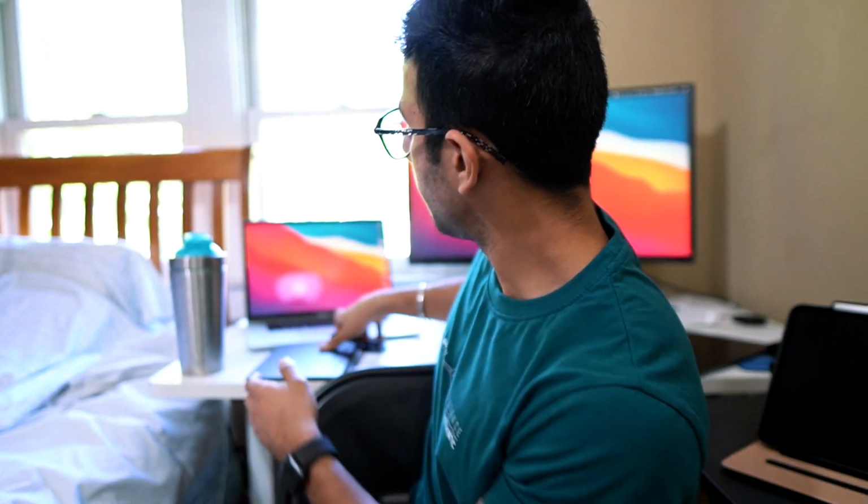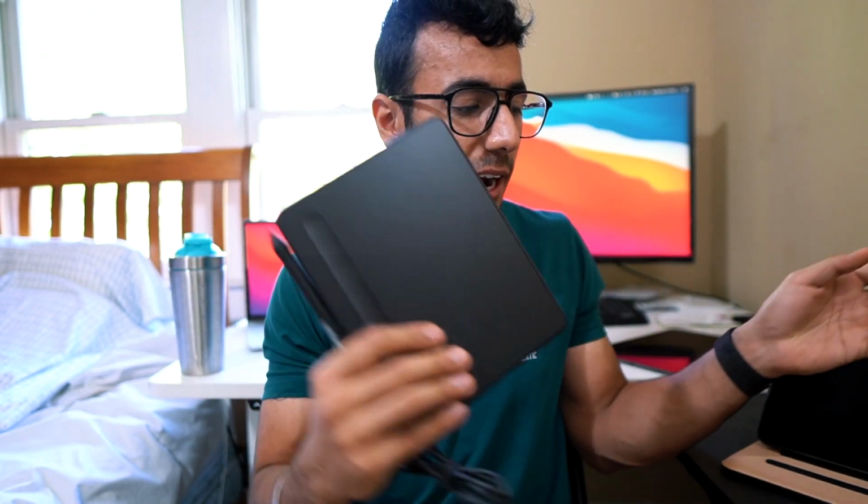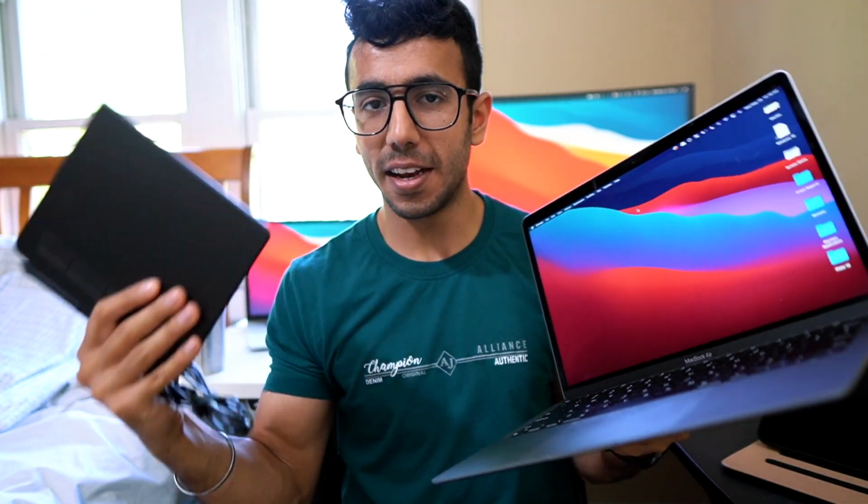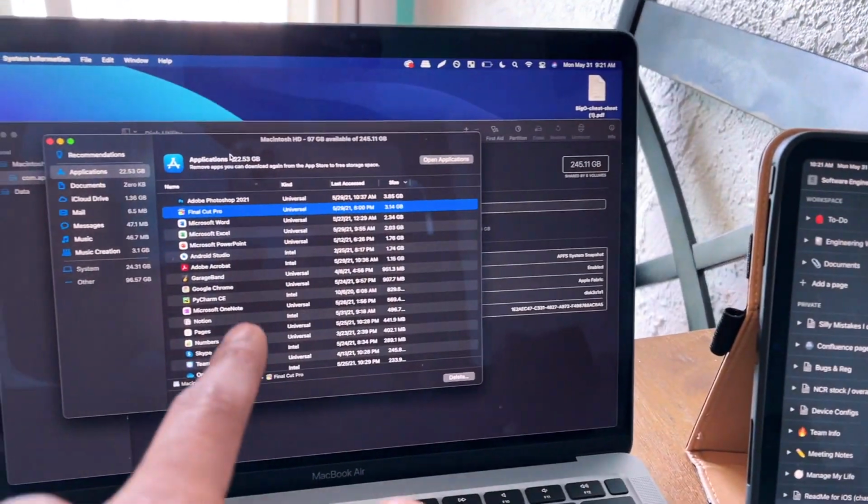And I also have a writing pad with me, so if you want to make an ecosystem with writing pad along with MacBook Air M1, is it worth it as compared to iPad Pro or not? So let's get started. So first of all, update on the M1 chip.